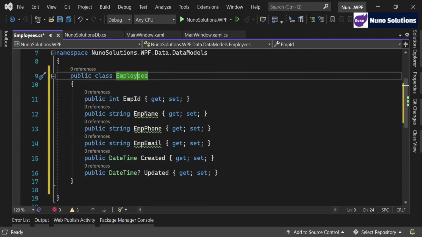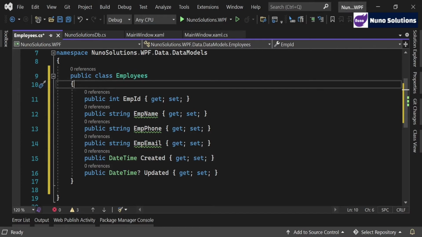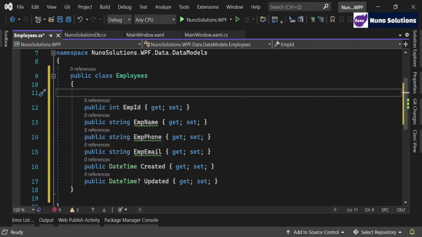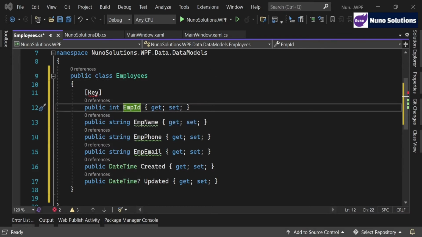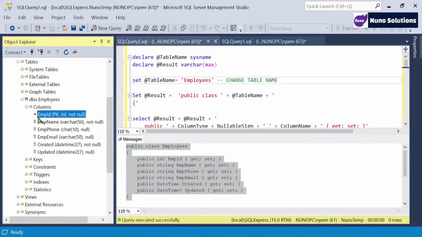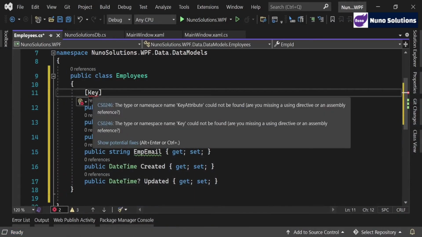You can see here, now we have an employees class, and it has all the properties that we need that relate to the columns in the table. But we're missing a couple of things in here. In order to make this an Entity Framework class that will actually work properly, number one, we have to give it a key. EmpID is the key. If you go into SQL Server Management Studio, you can see EmpID is actually the key of the employees table. You can see there are little squiggly lines underneath this attribute.